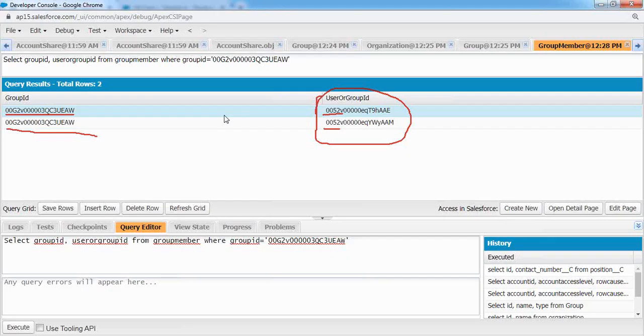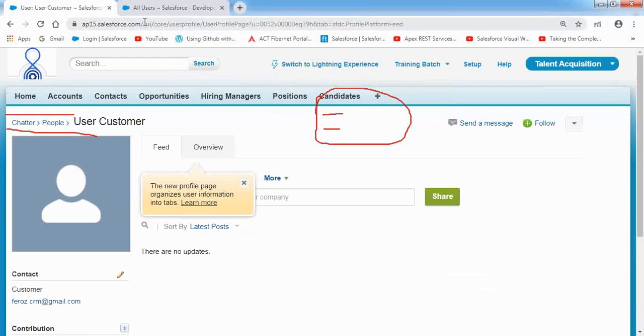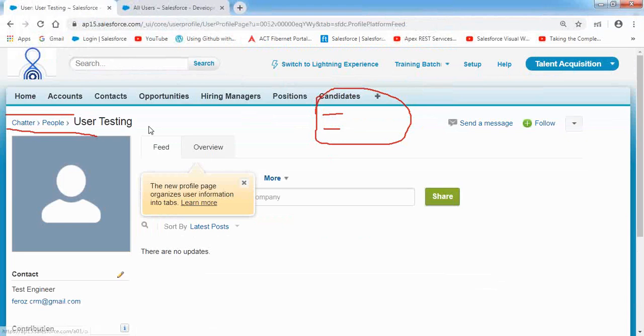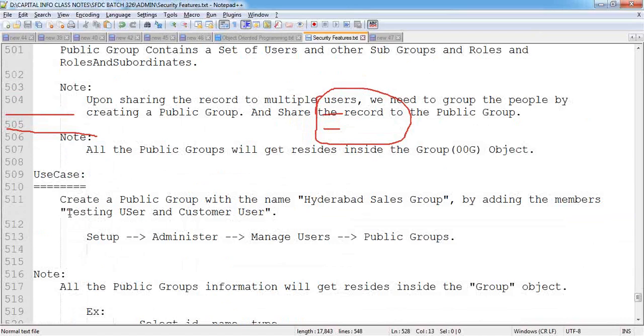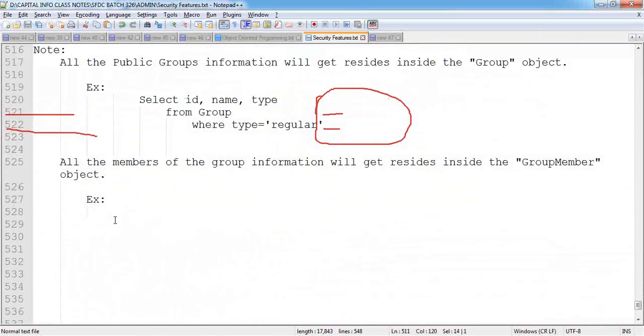Customer user. Next, the second one. Copy the second user ID. Now, who is this user? Testing user. So whenever I created this public group, we added 2 members. Who are those members? Testing user and customer user. Both we have added, so both of this information will be stored inside your object.